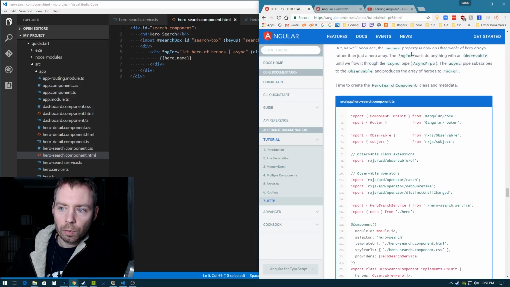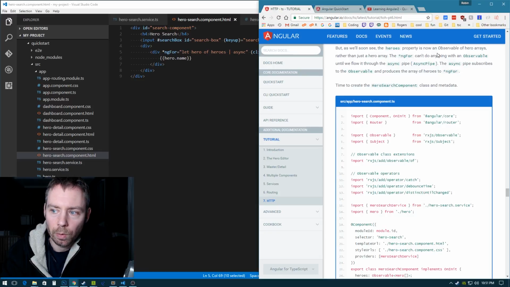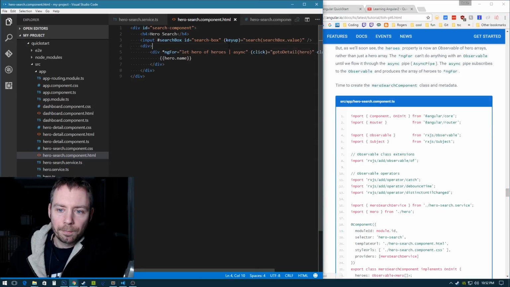As we'll soon see, the heroes property is now an observable of hero arrays, rather than just a hero array. The ngFor can't do anything with an observable until we flow it through an async pipe. The async pipe subscribes to the observable and produces the array of heroes to ngFor. So if this wasn't an observable, then this would just work without this. But because it is an observable, we need the async pipe.